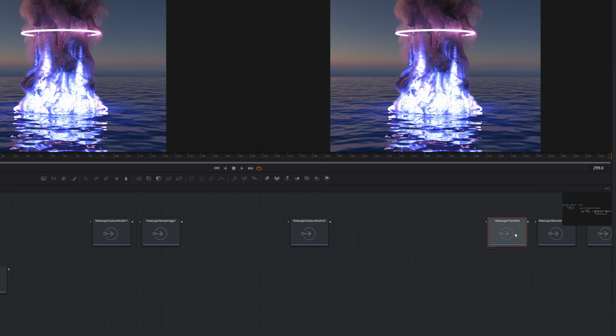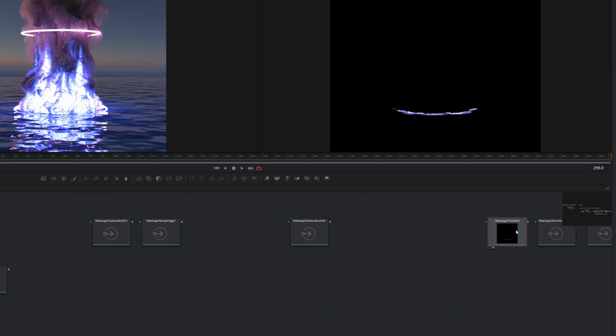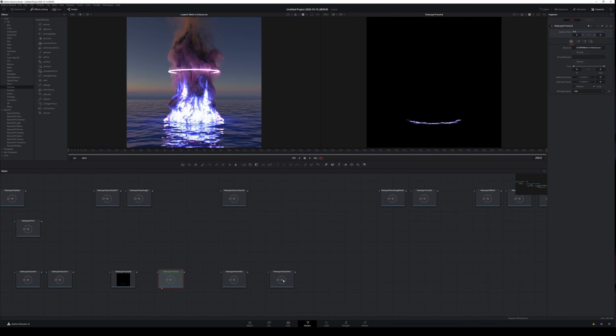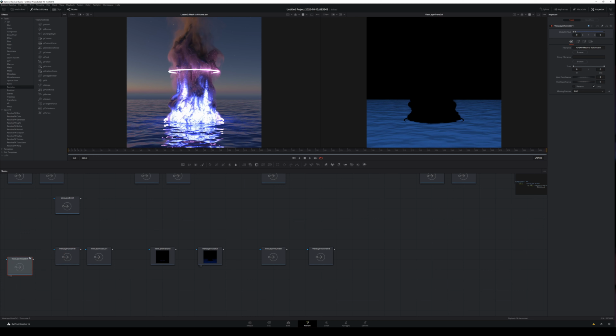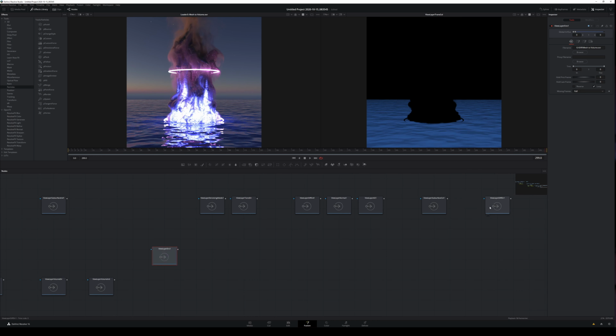Do we have any transmission? Let's see. Yeah, we have transmission. So we're going to bring that down. We'll bring that after our glossy. Transmission color, glossy direct. We'll bring that here. We don't have any subsurface. We have environment. Yep, we do.